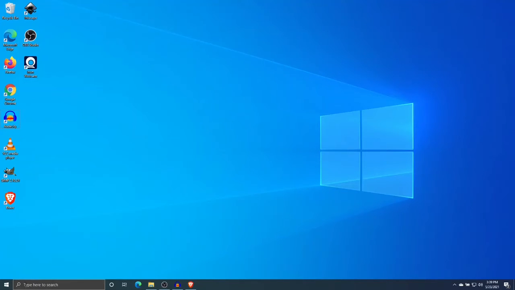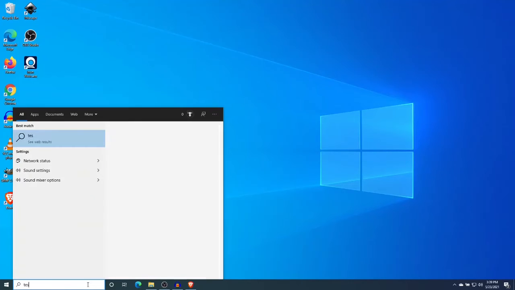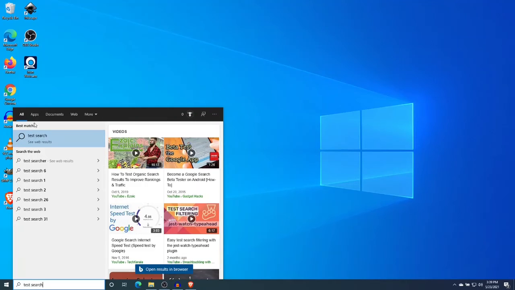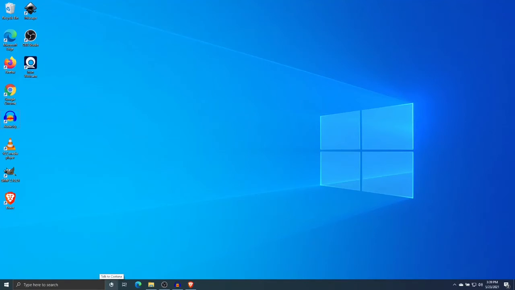This type here to search on the taskbar is Cortana, Windows' digital assistant. You can type things into Cortana to look for, and when you search for things, it'll search on the computer and it will search out on the web, so you can find what you're looking for. You can also click here to talk to Cortana.